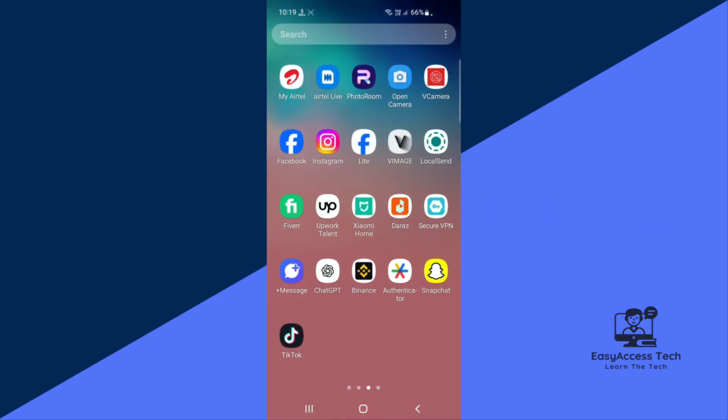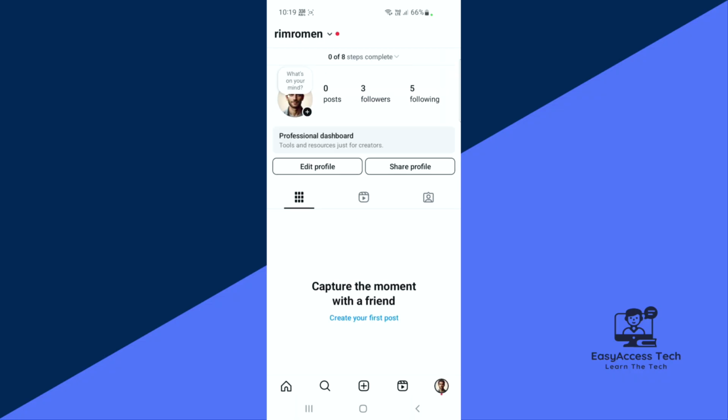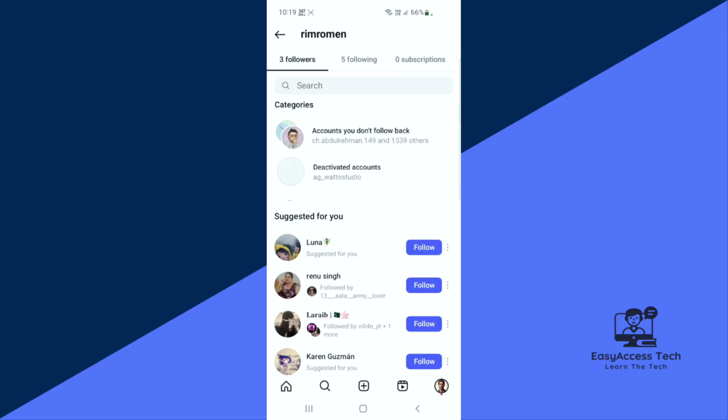So first of all, open your Instagram app on your phone and just tap on this profile icon in the right bottom corner. Now tap on your followers list here and you can see there is a categories section. In the categories section, you can find the deactivated accounts. Just tap on this. Now here you can find the list of all your deactivated followers.